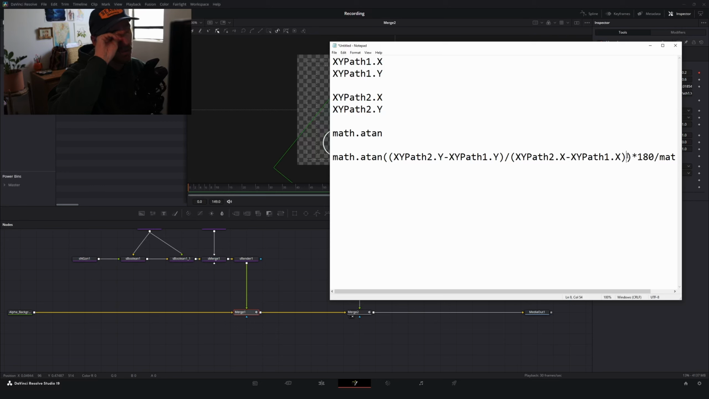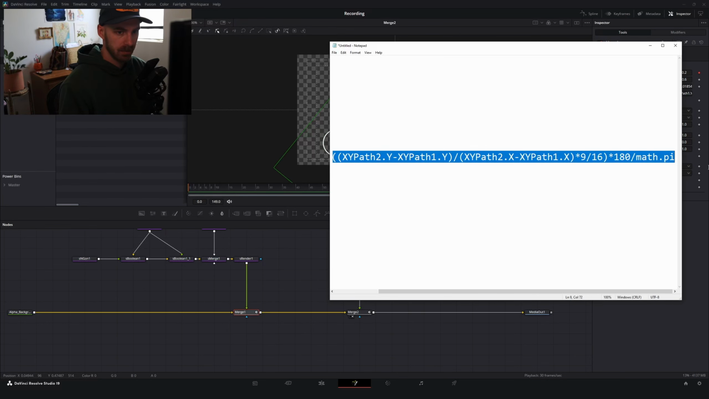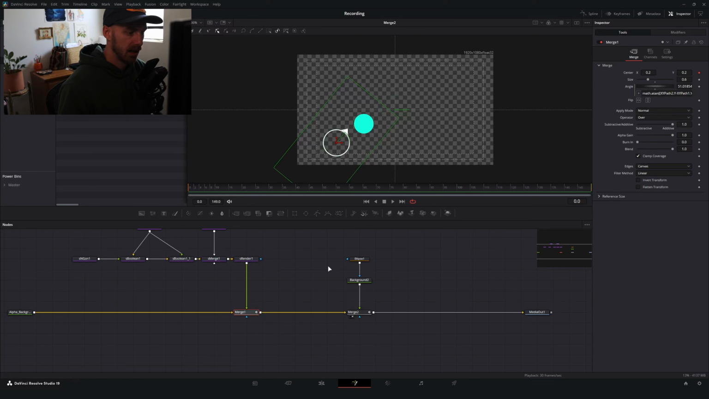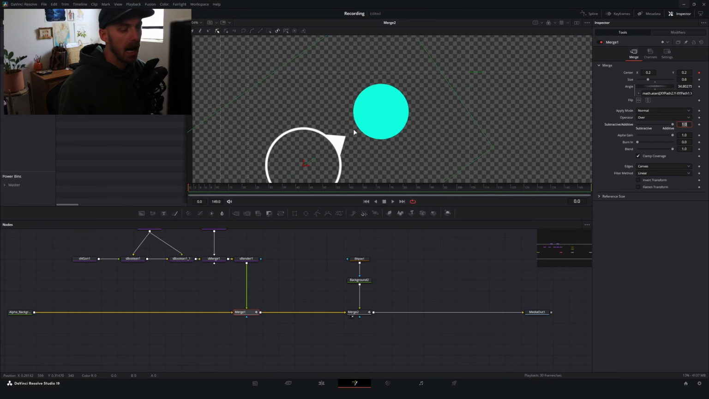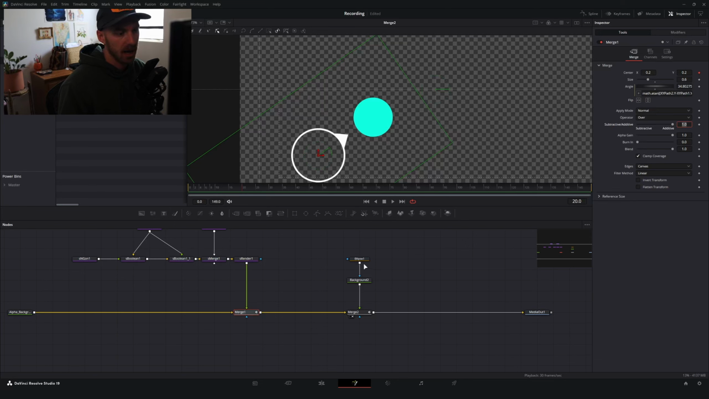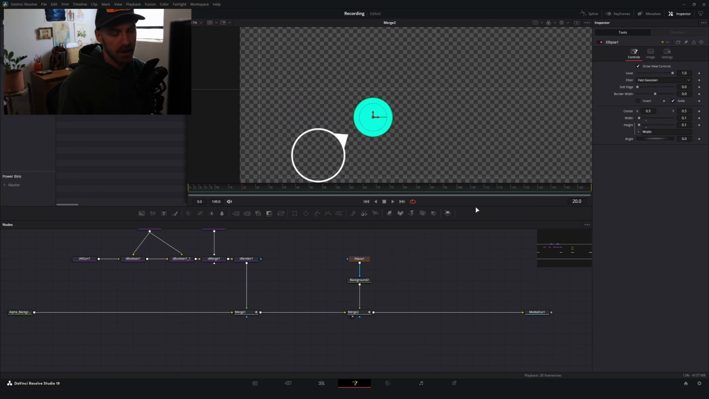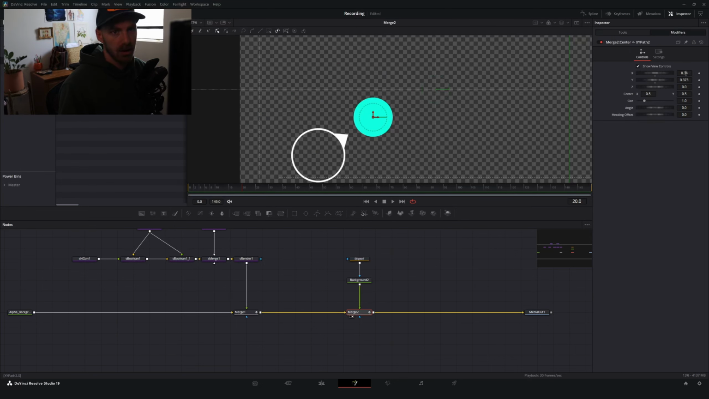If you wanted to set this up and calculate variables, maybe I can answer it in the comments. But what I'm going to do is multiply this by, I think I want to do 9 divided by 16. That should work. Copy that, go back over to the merge node, paste this in. Bang. And now we're pointing directly at the center. So now if I move my merge node over here, it's going to follow it 1 to 1.